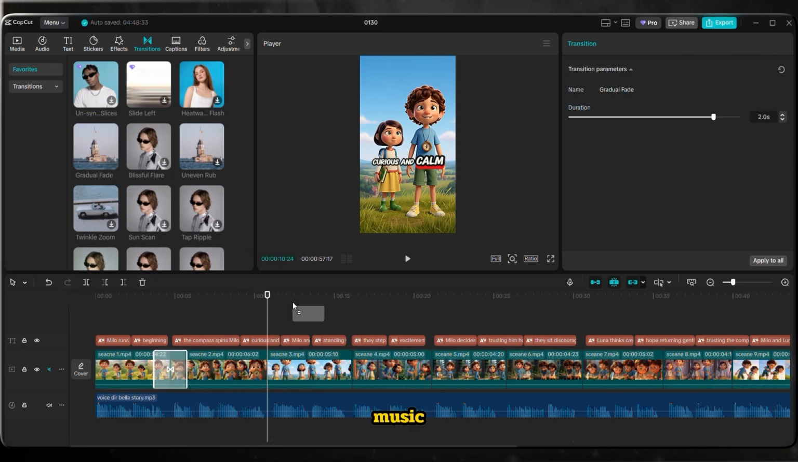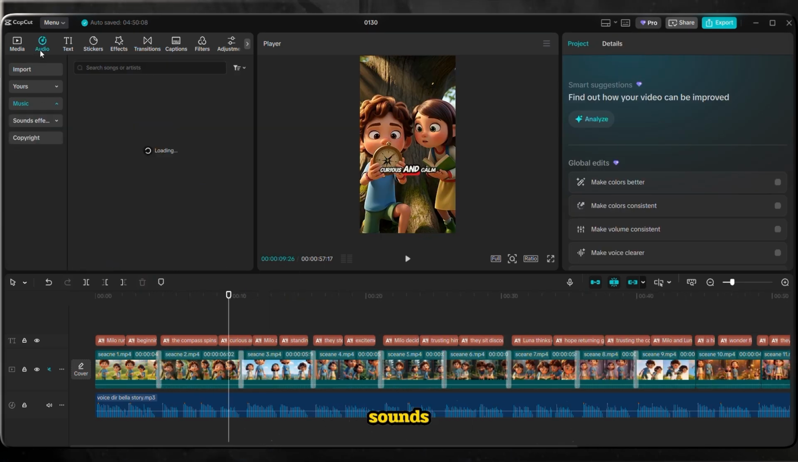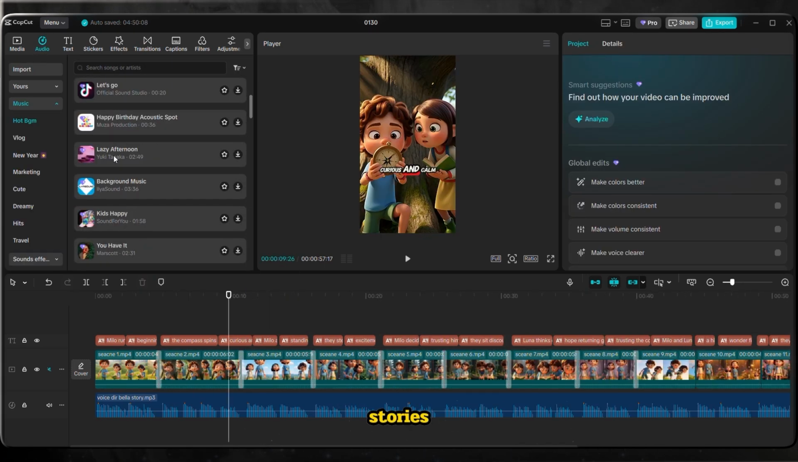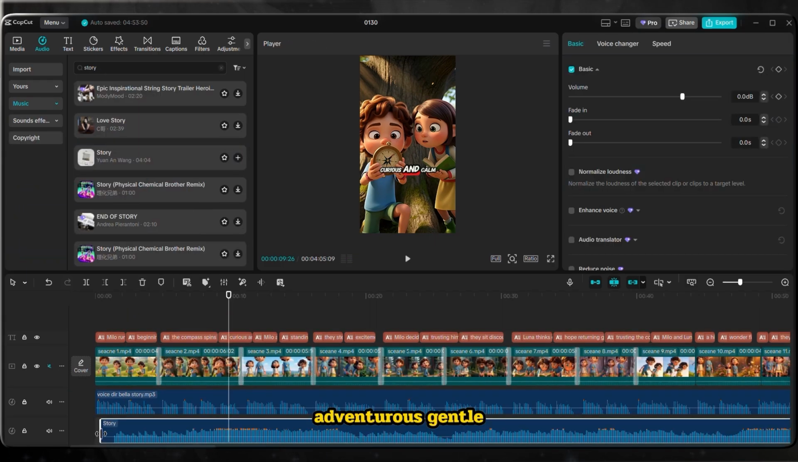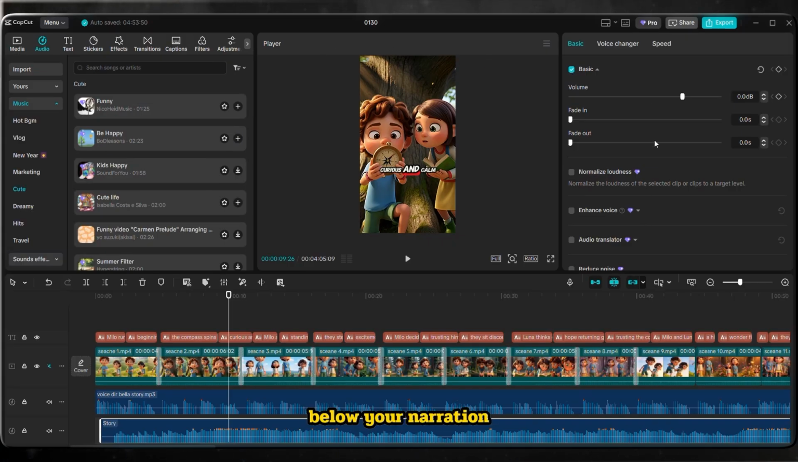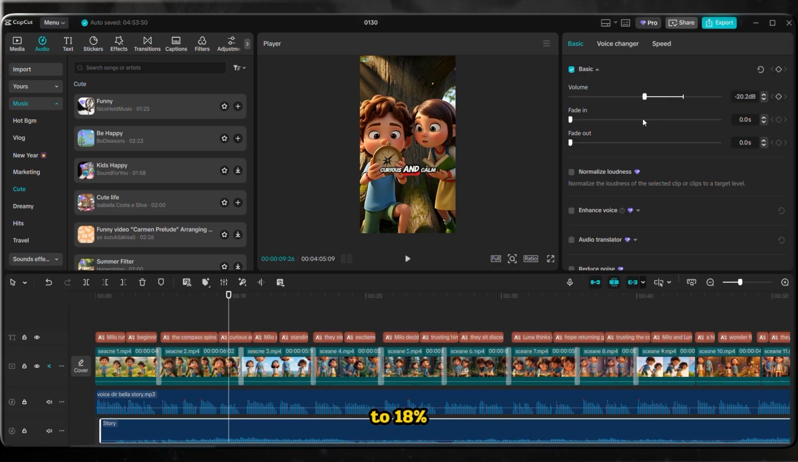Time for background music. Click Audio, then Sounds, and search for music that matches your stories. Emotional tone: uplifting, adventurous, gentle, whatever fits. Drag your selected track to the audio timeline below your narration. Critical adjustment: reduce the music volume to 12 to 18% so it supports the narration without competing with it. Your video is now complete.